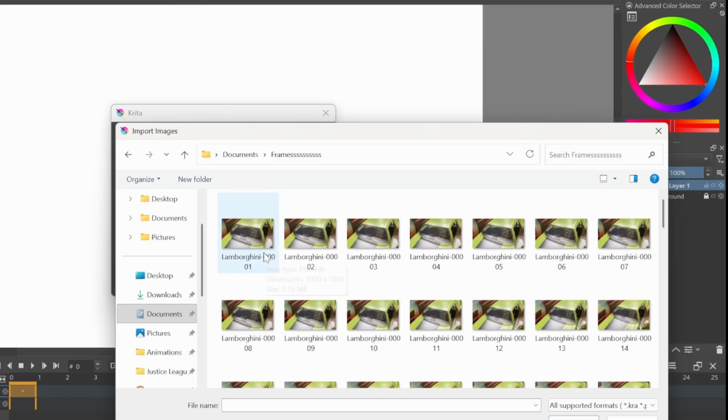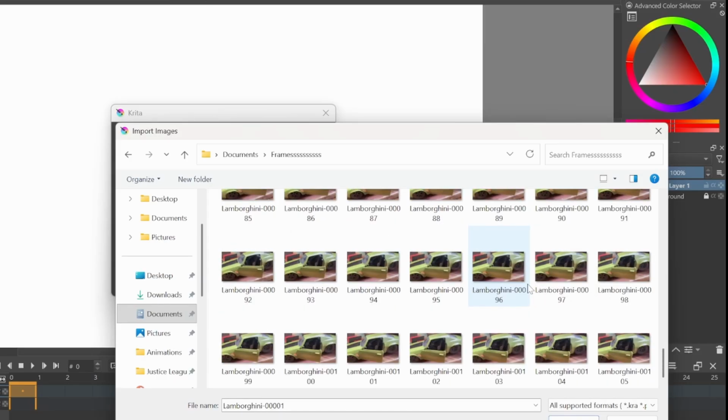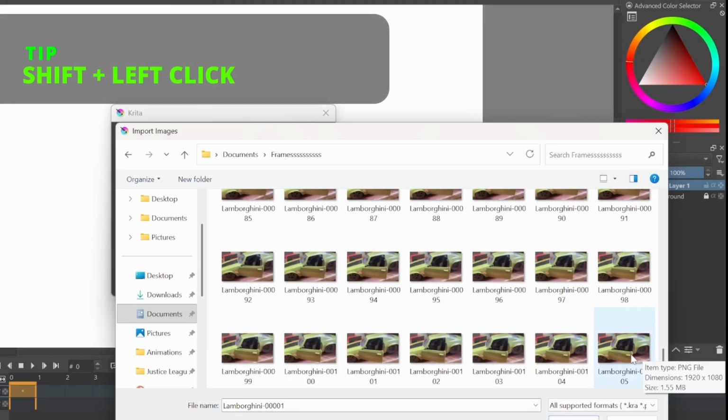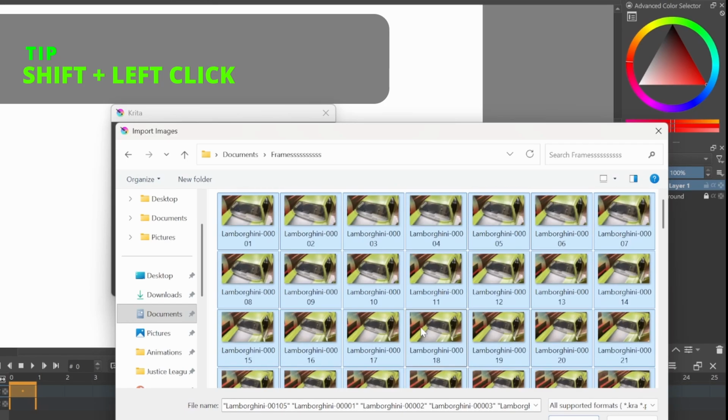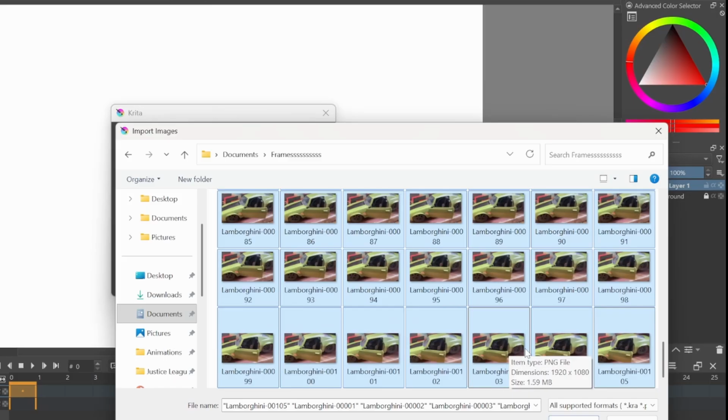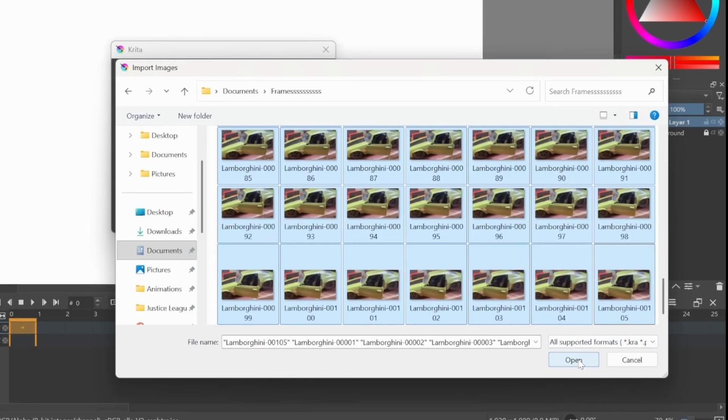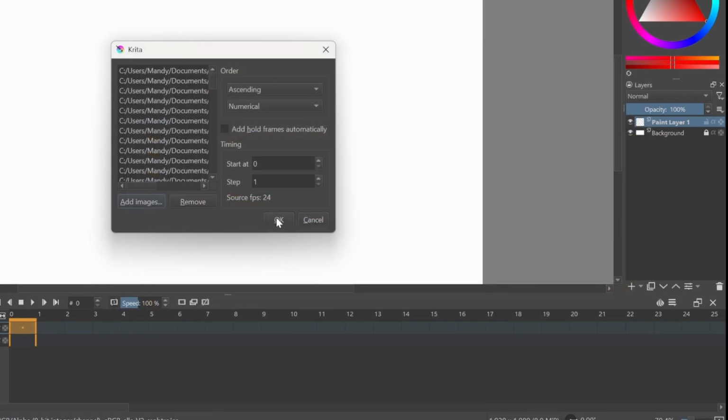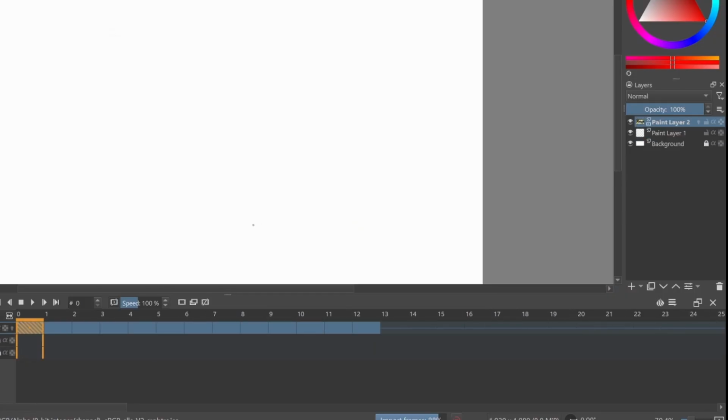Alright, and now a useful tip is that you should left click the first picture or the first frame right here. So left click that, and then scroll all the way down to the bottom of the frames. And then you want to hold Shift and left click on the last frame like this. And then it will highlight all of the frames in chronological order like this. Then go ahead and click Open. And then go ahead and click OK. And then all of your frames should appear in the animation timeline like this.